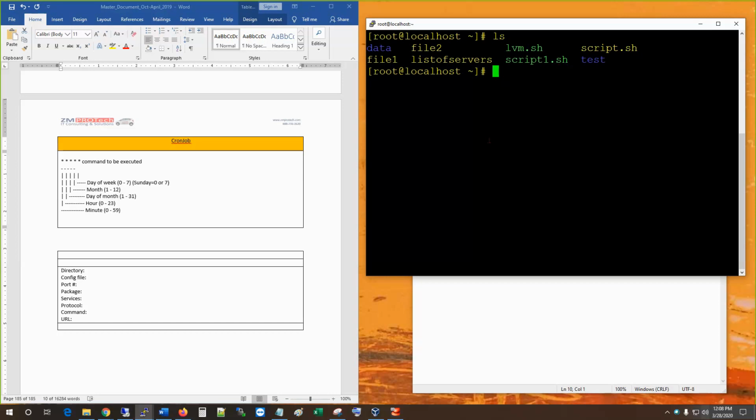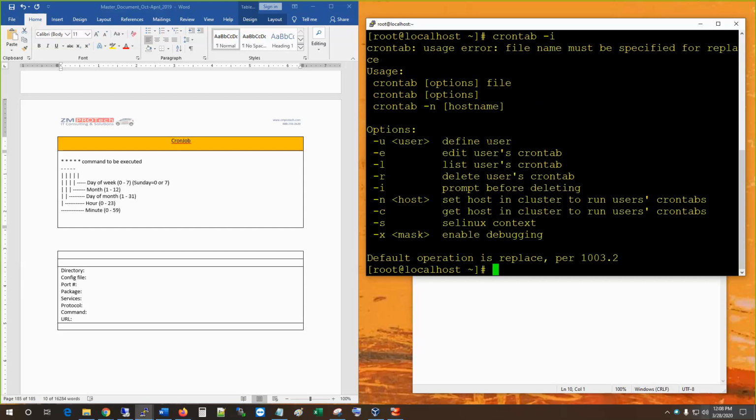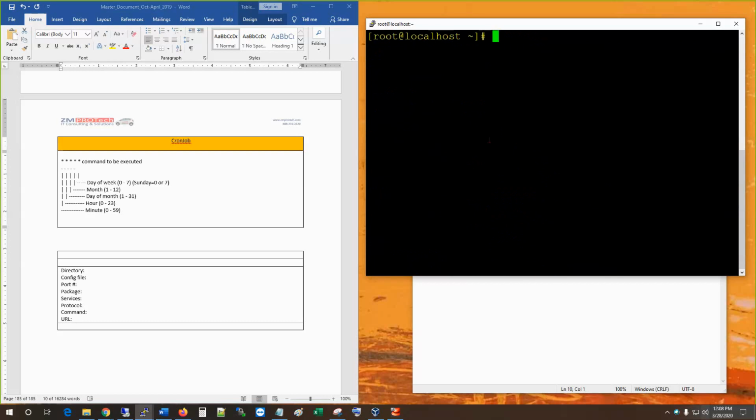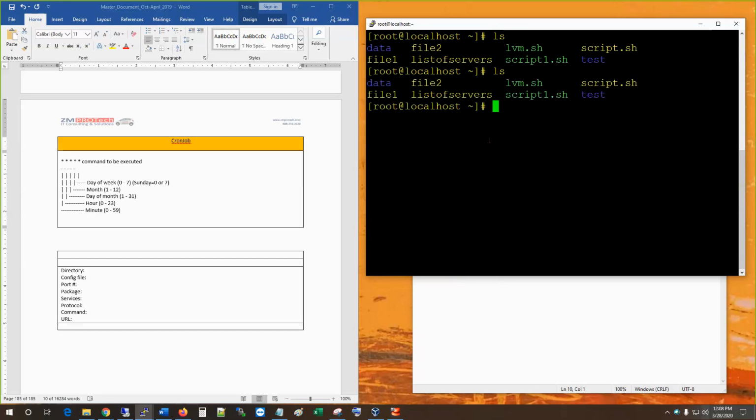And then to see the current cron jobs that are in there, you have to type crontab -l. Well, prompt before deleting list. Okay, 12:08 is there right now, so it's still there. The script is there. We'll wait until it hits 12:09, okay?